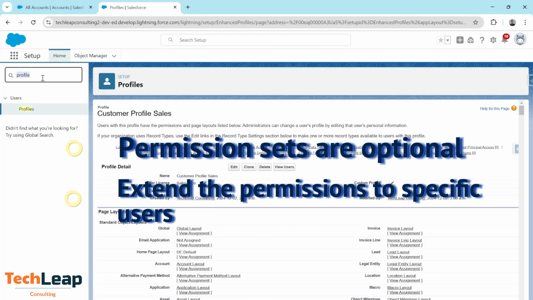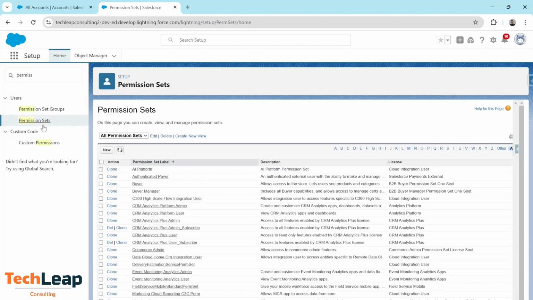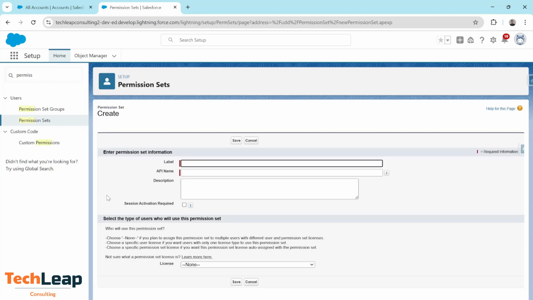Now what does that look like? Simply search for permission sets in your quick find box. And you can see that we already have a lot of permission sets that are created in the system by default. In this case, we will simply go ahead and create a new permission set. And we're going to give it a label. So I'm going to say custom student permission set. In this permission set, I am going to assign the modify all permission, and then I'll assign this permission set to a user. And once I do that, that user will have modify all access to the student object. So give your label, leave everything as is, click save.